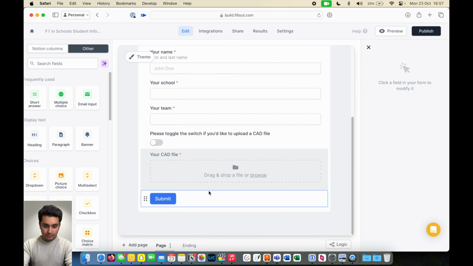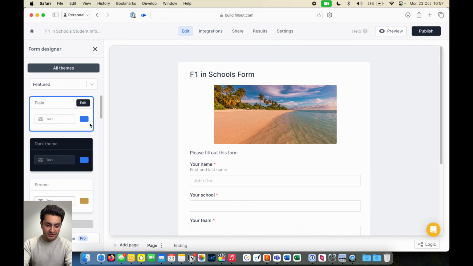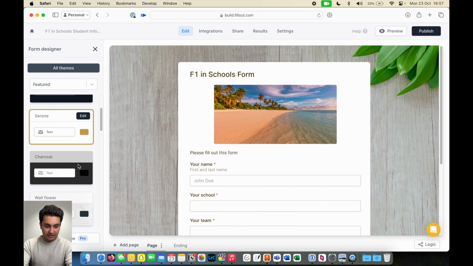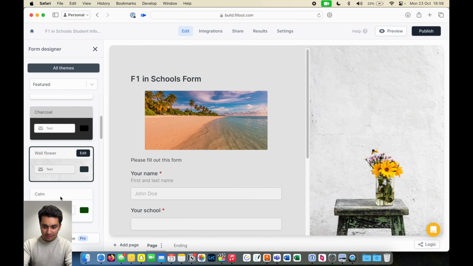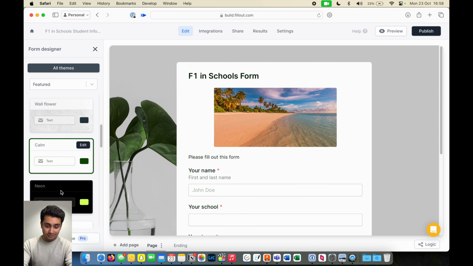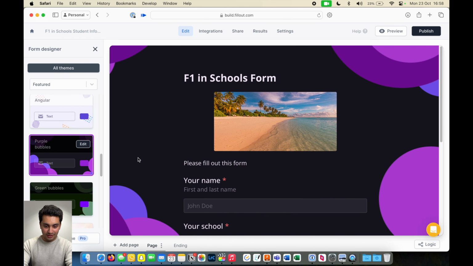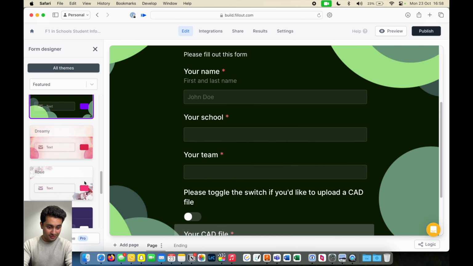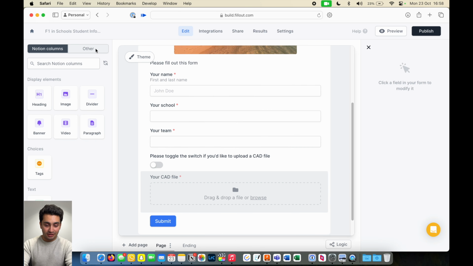Cool. So I can customize this further, right? I can go back to themes, can mess around here if I like. It's interesting. Yeah, wow, lots to choose from that I've never really had a look at. Yeah, it's a lot of themes actually. We're going to stick with plain.